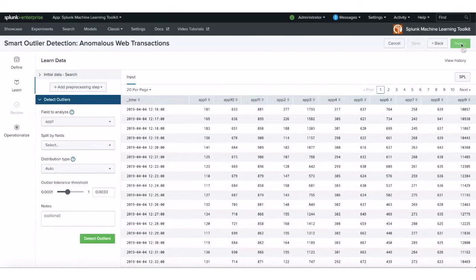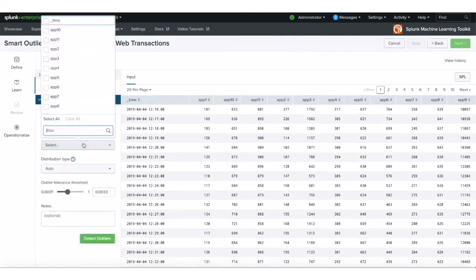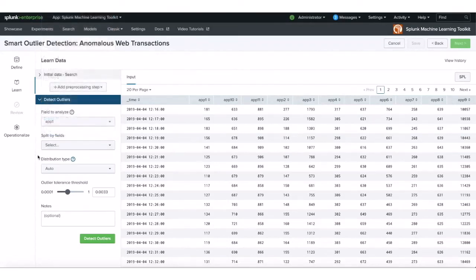Because this data has already been pre-processed for us, all we have to do is select the field we want to analyze. So in this case, we want to look at app server 1, which is the column that has all the numerical data. And we're not going to do a split by. The reason for that is there's no logical grouping in these servers, like a server type, they're all kind of the same. And so there's no reason for us to do a split by in this case.